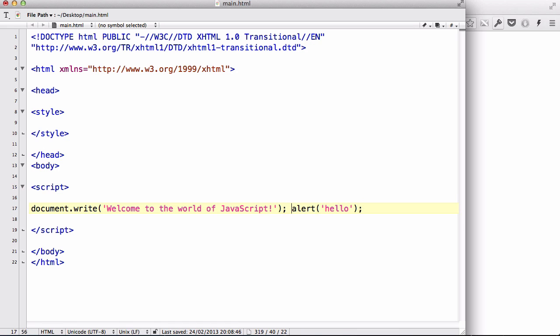However, as long as they are on different lines, it's actually optional to end statements with a semicolon in JavaScript. So we could actually do it like this. However, it is good practice to add a semicolon at the end of each JavaScript statement.